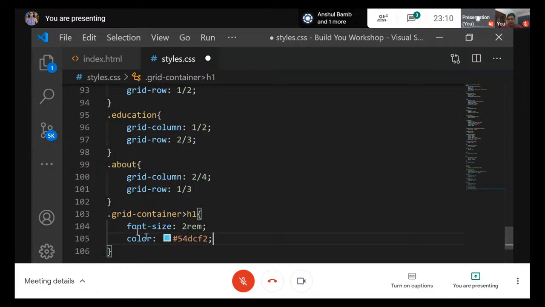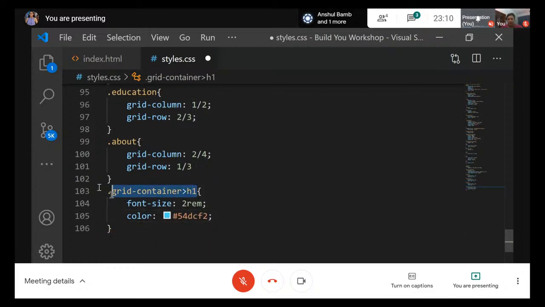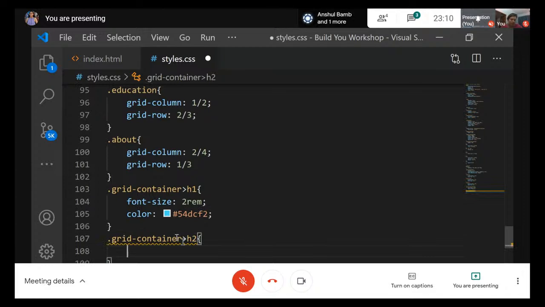And now similarly I'll select the H2 tag which is contained inside a grid container. So this overrides the grouping selector. And then I have grid container H2. I want the font size to be 1 rem for this one. And earlier for the H2 I had actually reduced the opacity, but in this case I just wanted it to remain to have the normal value.